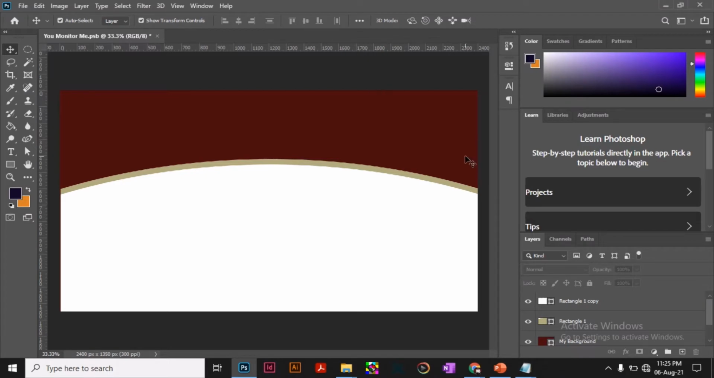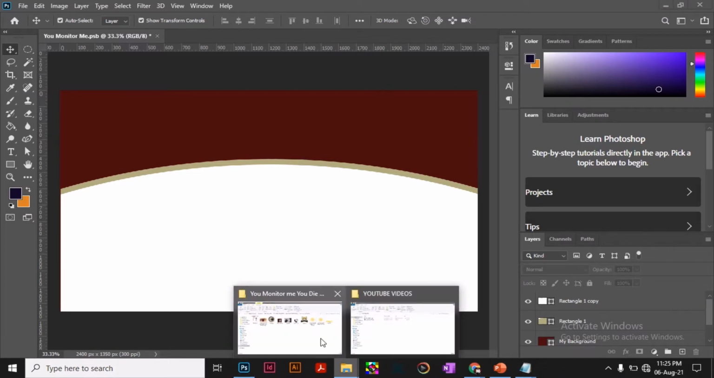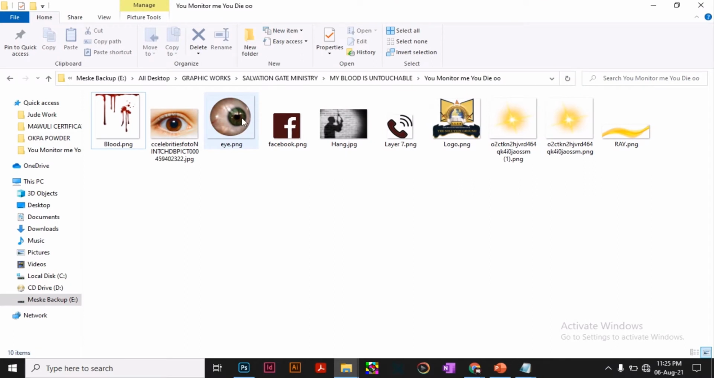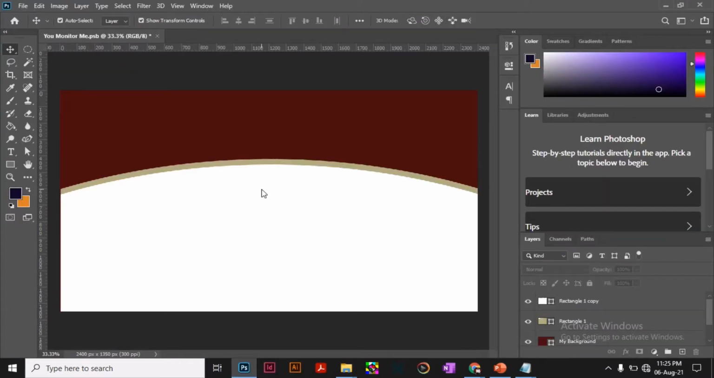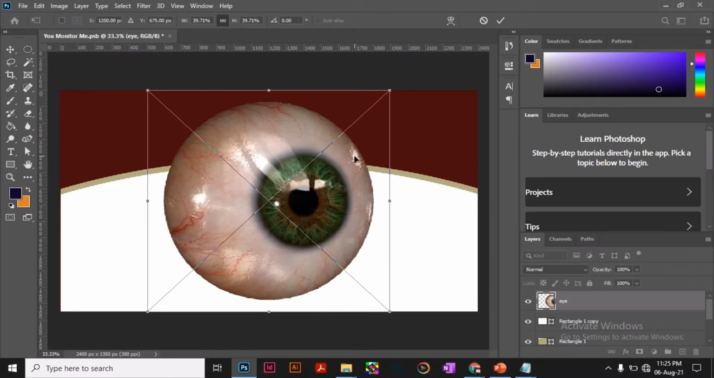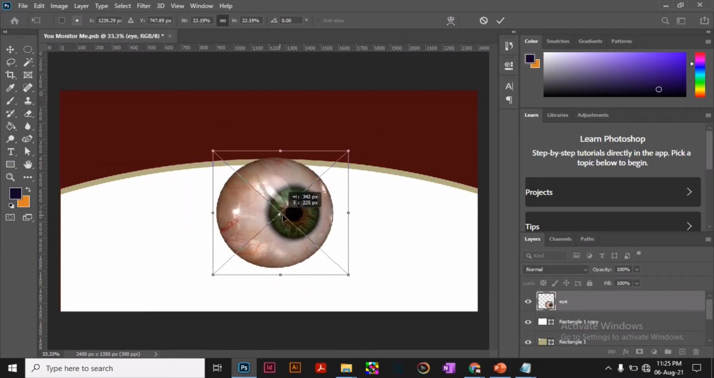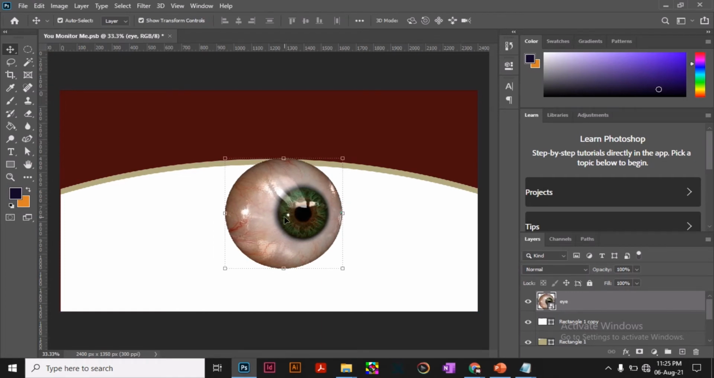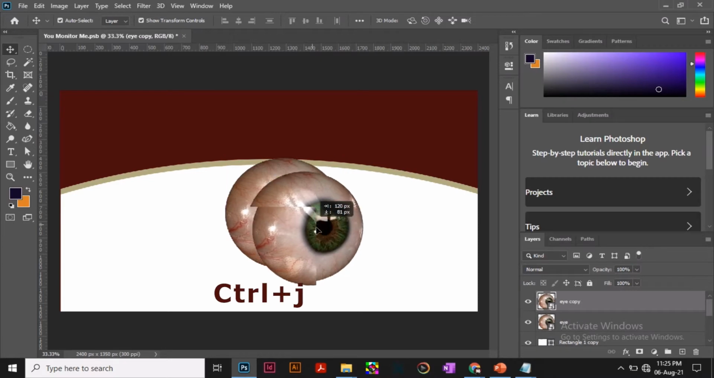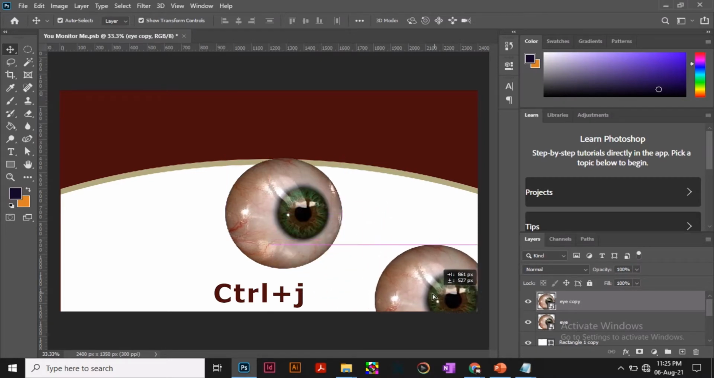Now I have an eyeball I want to use as a watermark at the background to make it more beautiful. So I'm going to go to my project folder here, then I'm going to grab this eyeball down to Photoshop. I'm going to place it somewhere here and reduce the size like so. And I'm going to drag it here. Then I'm going to click on it and duplicate it, Ctrl J on my keyboard, then I'll drag one of them down to this end.